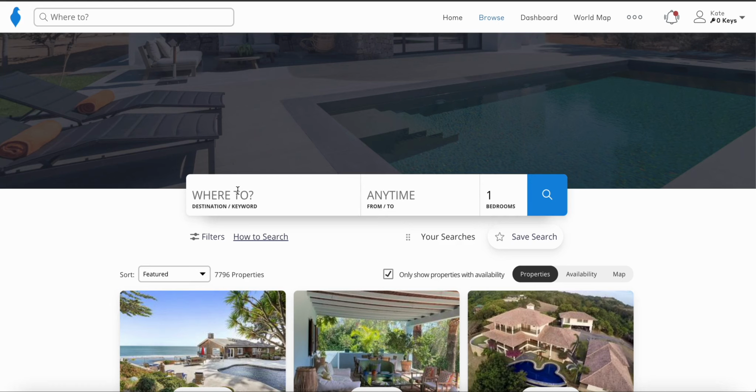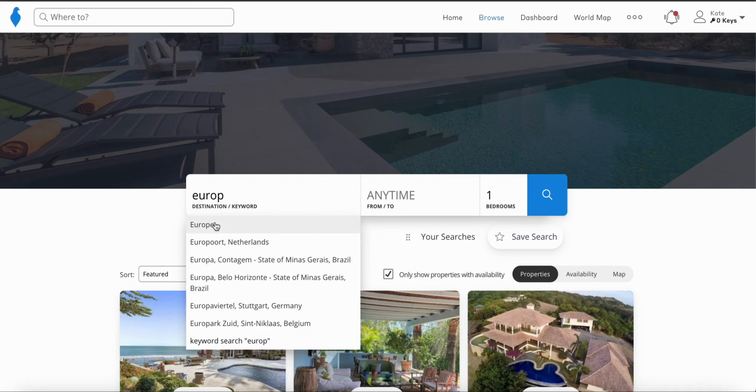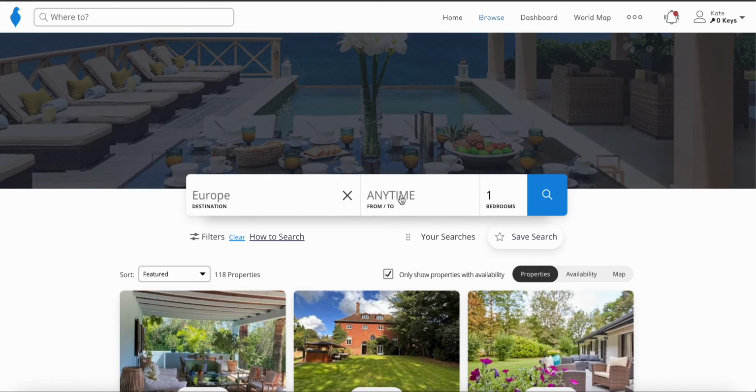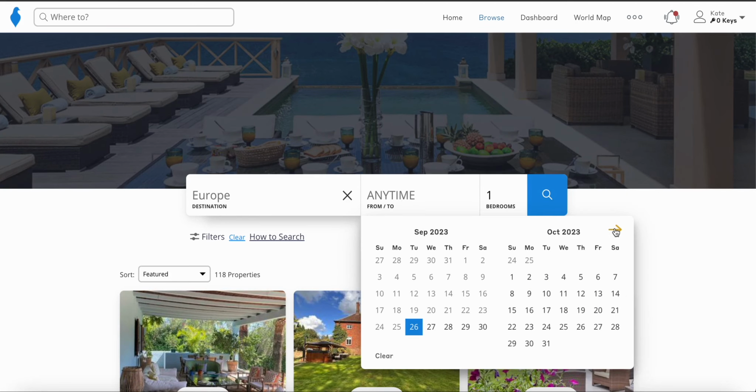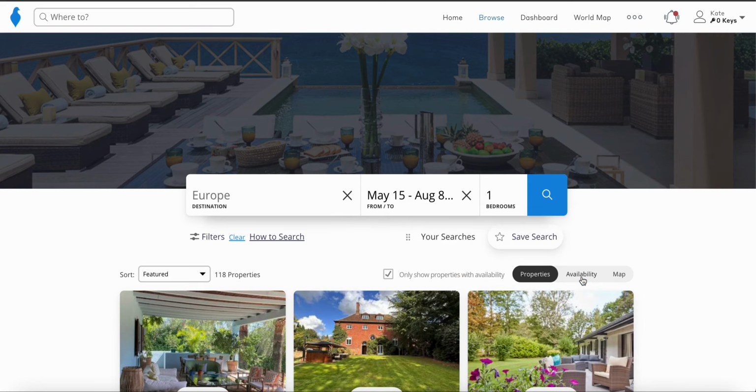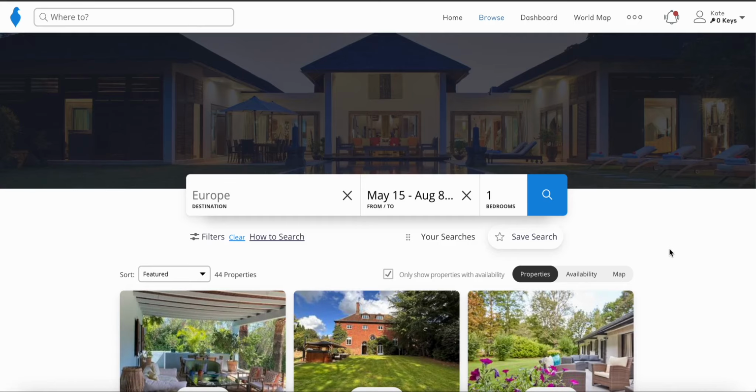So let me just show you though, if you type in Europe, which is a pretty broad search, let's just type in Europe. And let's say you can only travel in the summer because you've got kiddos in school. Just come over here to the calendar and zip ahead. Let's just do mid-May till early August. And that'll show you everything in Europe mid-May to early August.